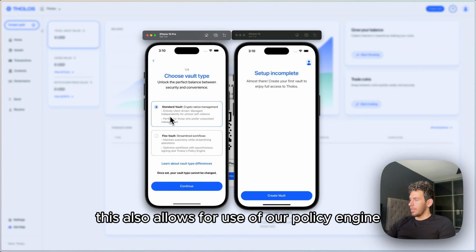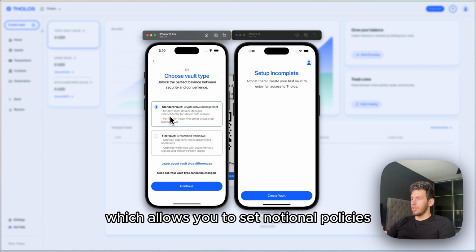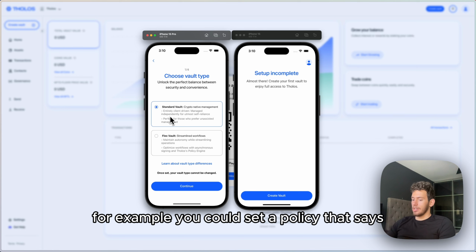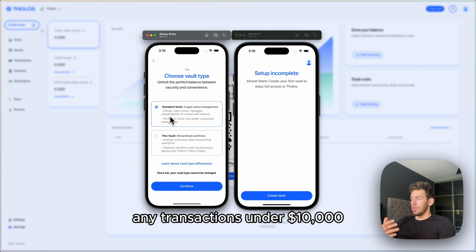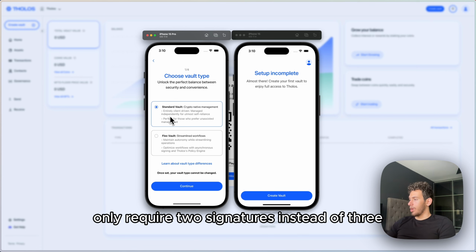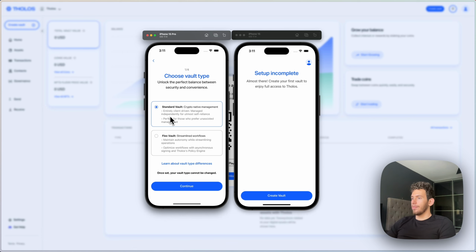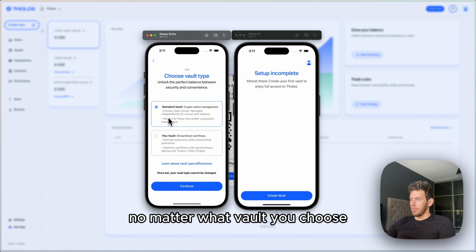This also allows for use of our policy engine, which allows you to set notional policies. For example, you could set a policy that says any transactions under $10,000 US only require 2 signatures instead of 3. For the sake of this tutorial, we're going to set up a standard vault. The setup is exactly the same no matter what vault you choose.